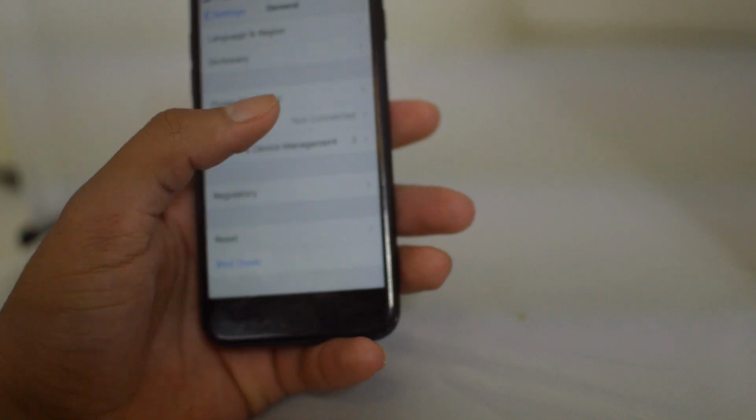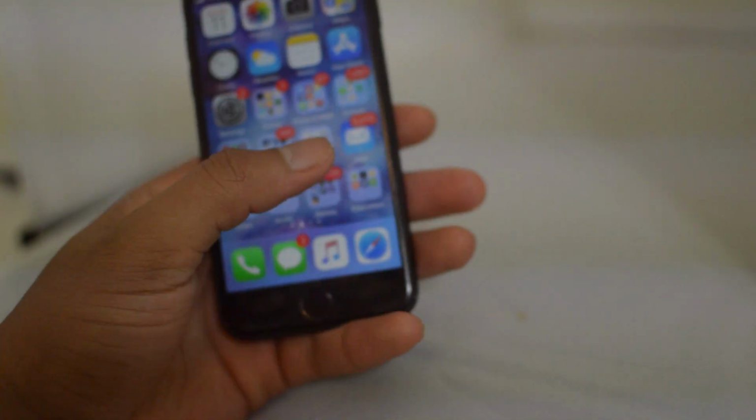Now we're going to go to settings, general, and reset. Now you're going to reset your network settings. Once you reset that, go ahead and restart your phone.